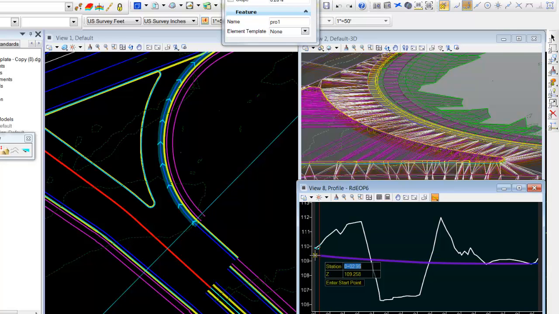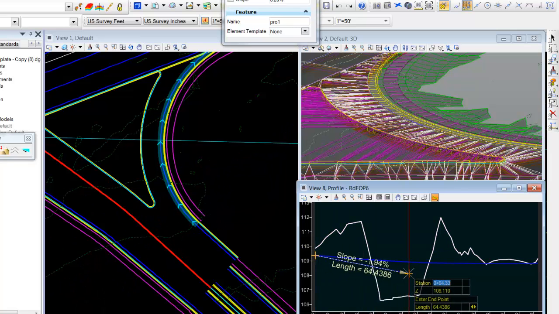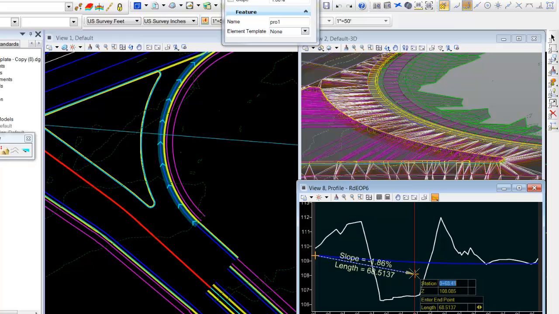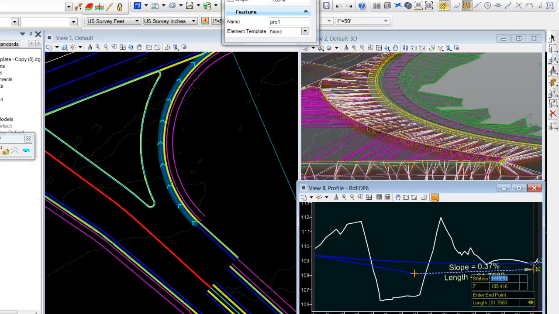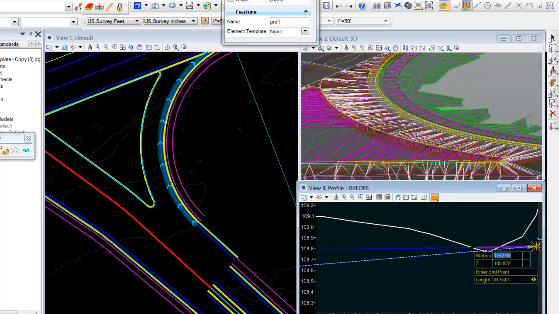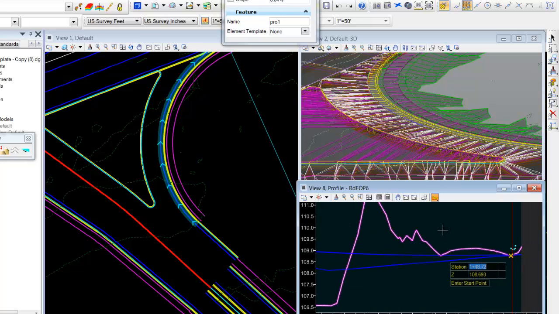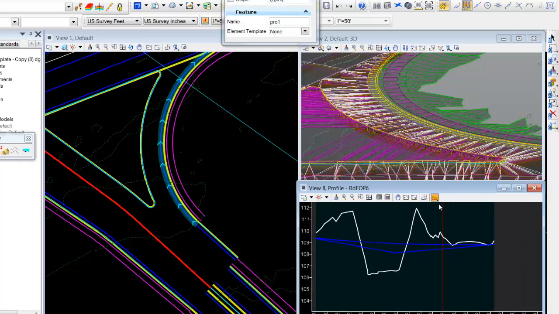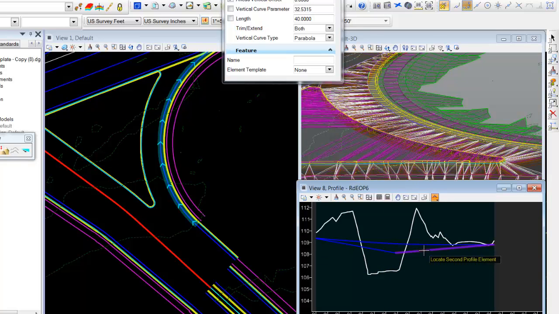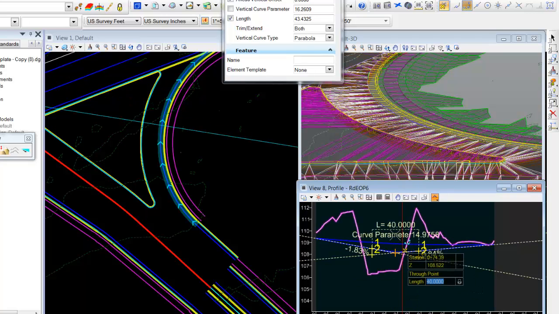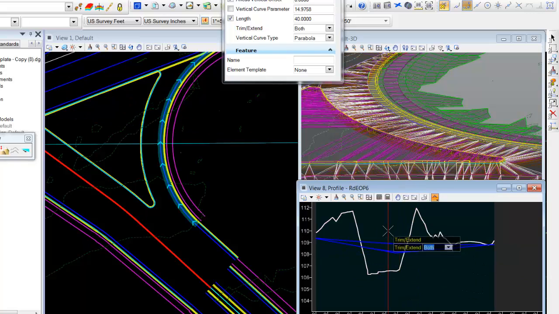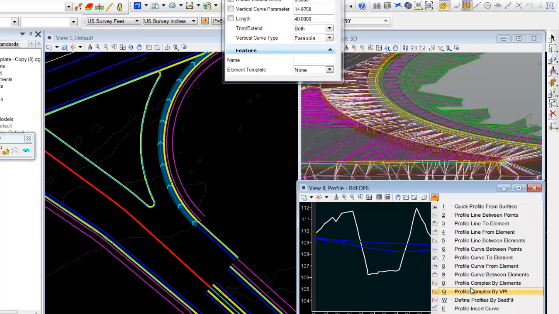Next we'll come in and we'll make a snap to the end of our alignment, and I'm just going to place a point and zoom back in. And then we'll do an arc or a curve between elements. And we'll set it to, let's say, 40 feet. And we'll trim both. And then we'll complex that together.